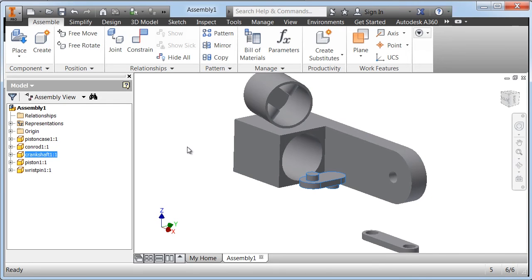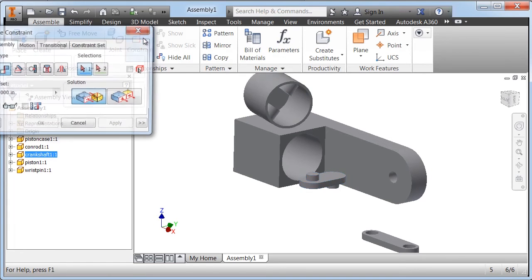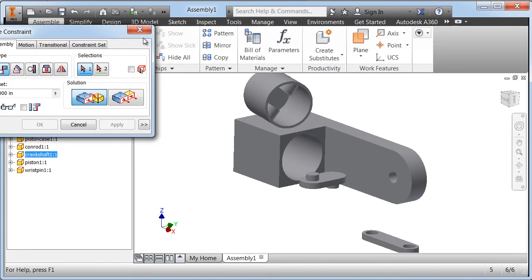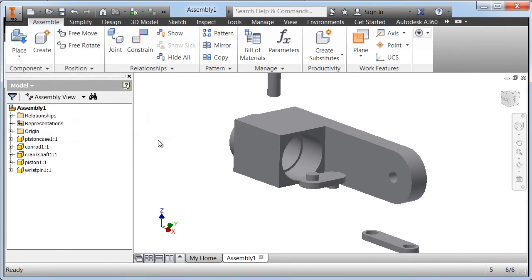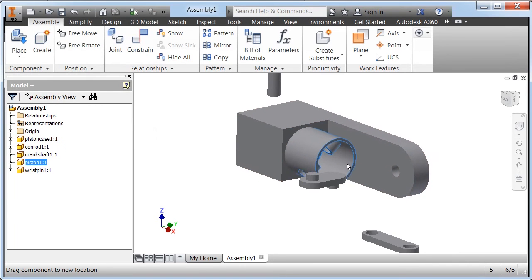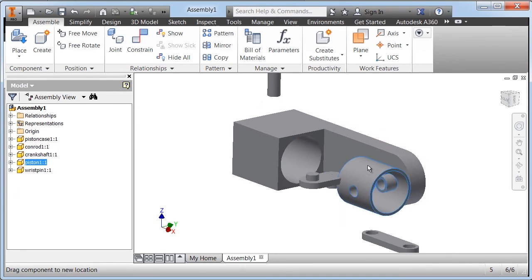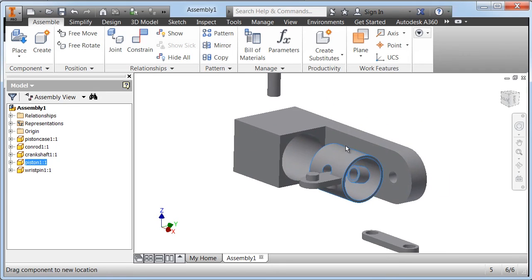So the first thing we're going to do is move our cursor up to the constrain icon. We'll left click one time. The constrain dialog box comes up. Move our cursor over the piston. When the center of the piston appears, center line, we left click once. We'll move it into the center of the cylinder. When the center line appears, we left click once. You'll hear that pop. And left click on Apply and then Cancel. And the piston is now constrained. The center of that piston is constrained on the center of that cylinder.